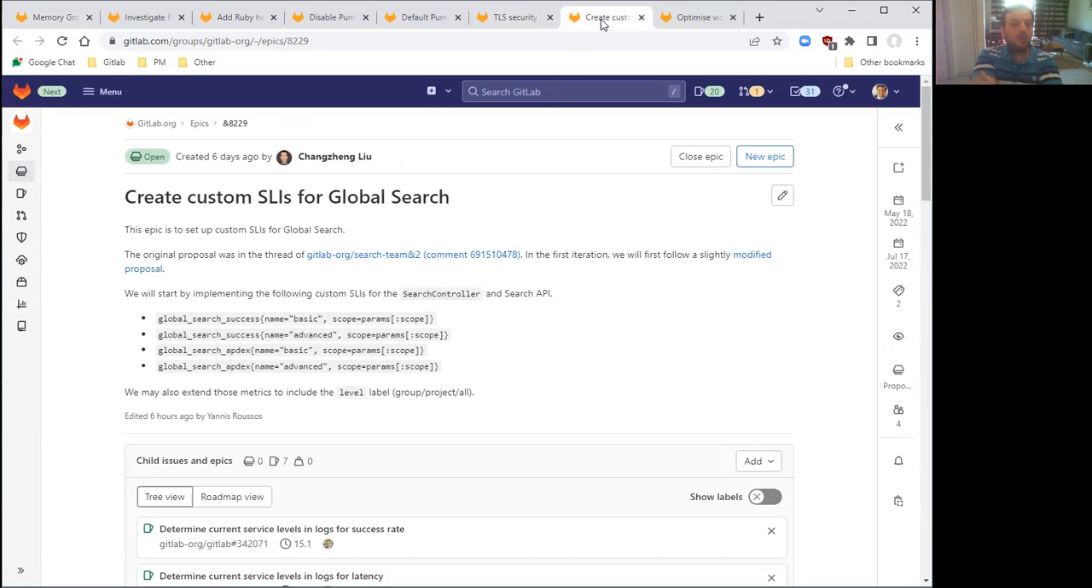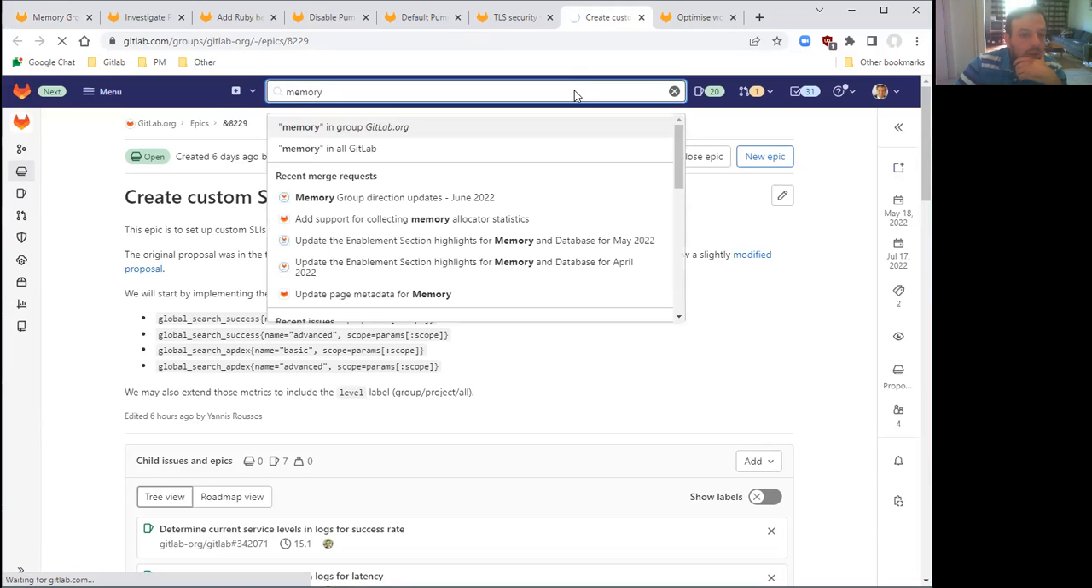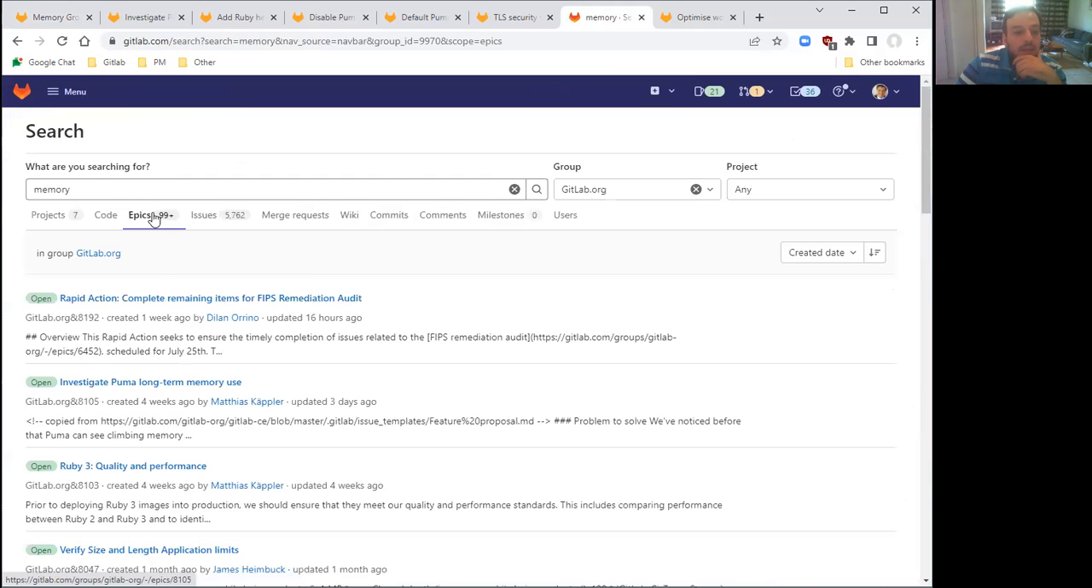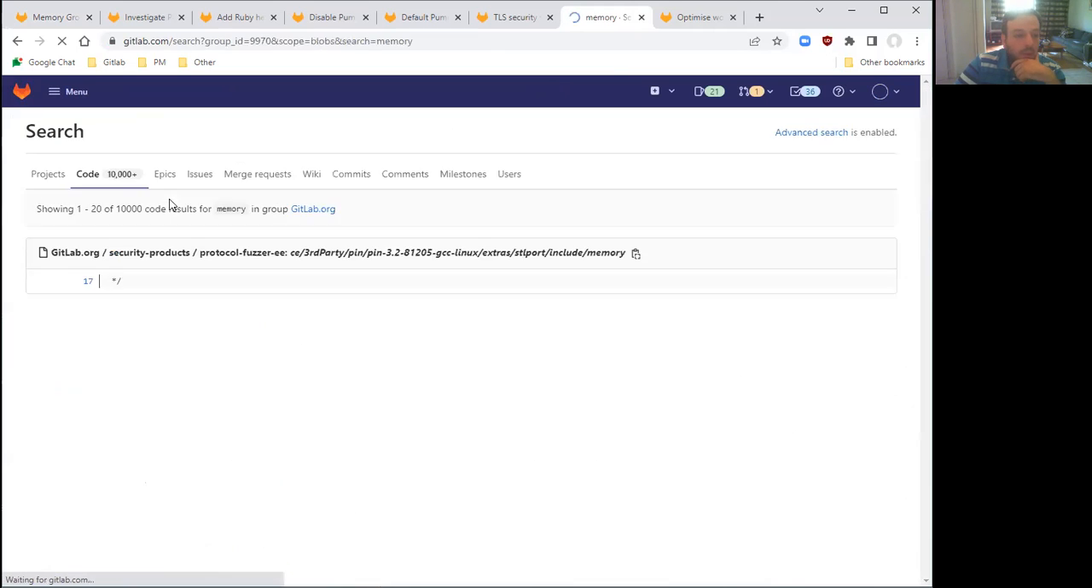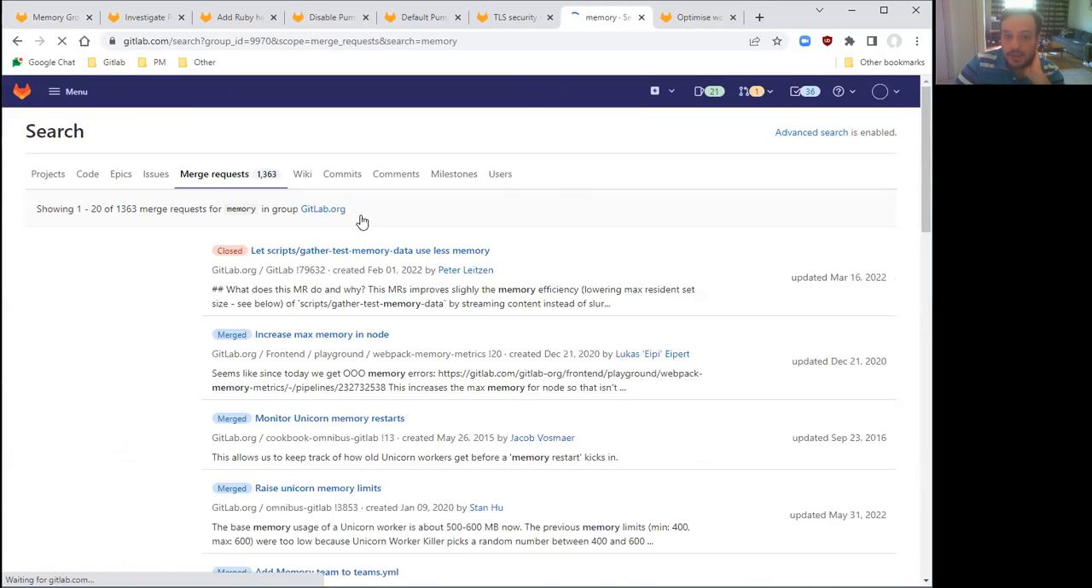Our third priority is to create custom SLIs for global search. Global search is this amazing feature we have in GitLab that allows us to search over almost everything that is searchable. So let's say memory. If I search for memory here, I can search over epics and code and issues and merge requests. I can check, for example, references to memory all over the place inside GitLab or the GitLab organization, or I can go to merge requests and whatever.